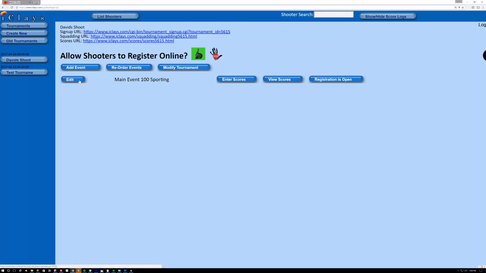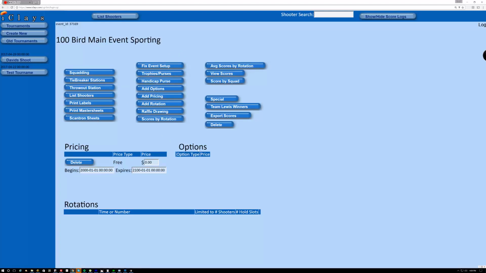So I'm going to now edit this event because I need to add a few more things in here. You will notice that there is a free price. Do not worry about anybody signing up free. The public never sees that. This is an internal price code that iClays uses. Sometimes if you have a multi-event where if you sign up for one thing, you're included in other elements, it needs to exist in every event. So just leave it there.